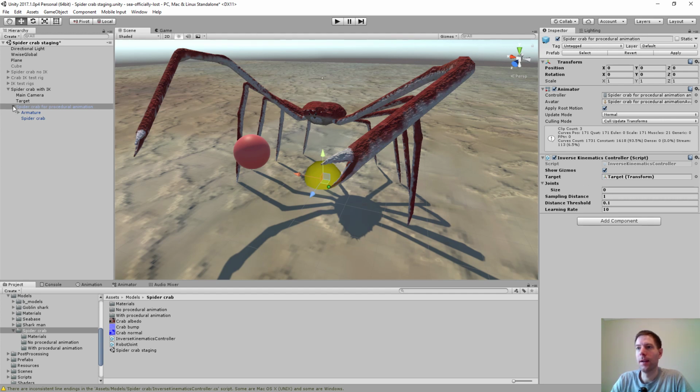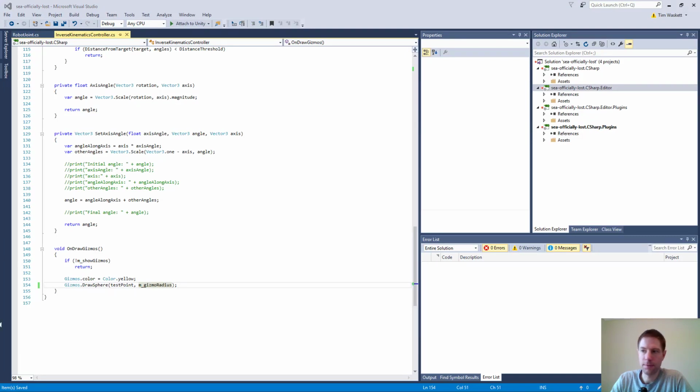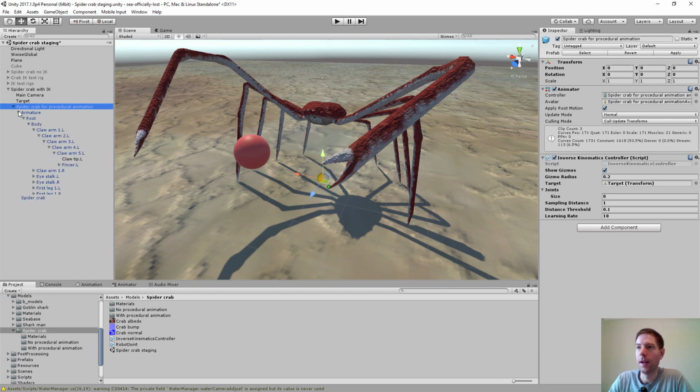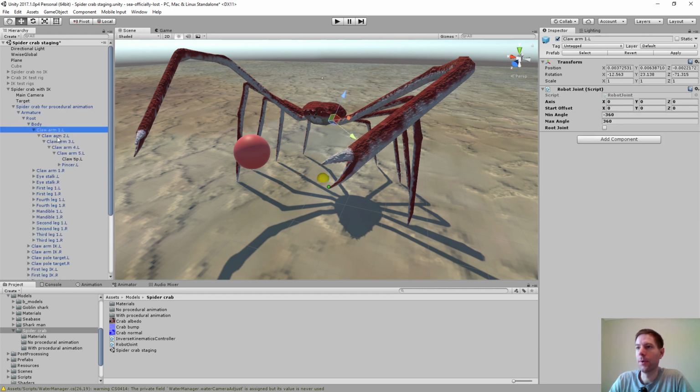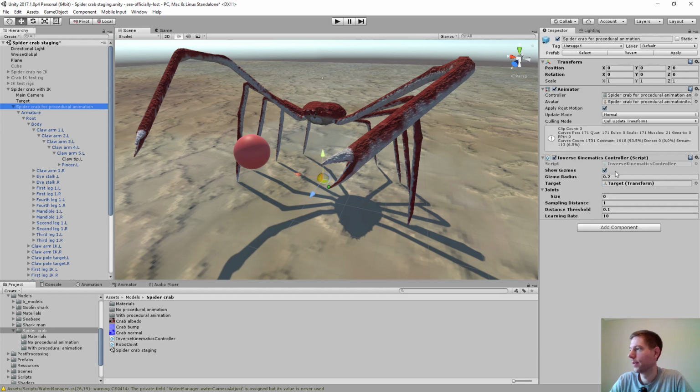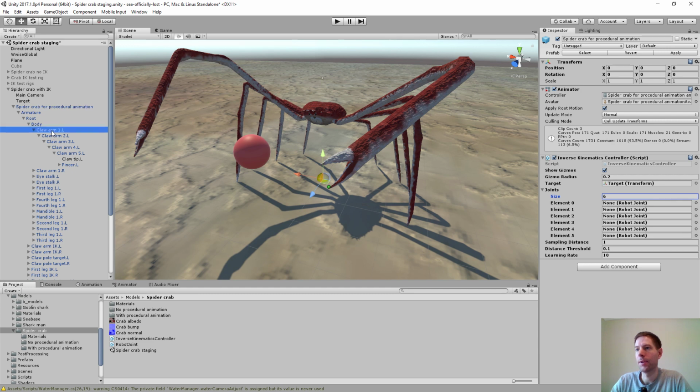So what I need to do now is try and figure out why this is freezing. Okay, cool. Right, so how many have we got here? 1, 2, 3, 4, 5, 6. So I've got 6 bones, 6 joints that I need to assign here. So I need to have 6 there, and I'm going to drag them in one at a time so that I don't mess this up.